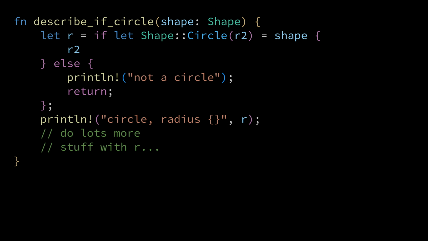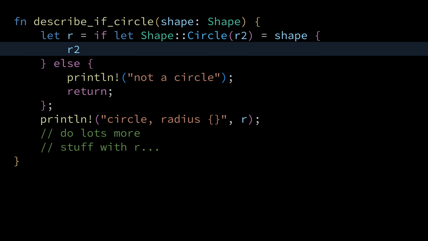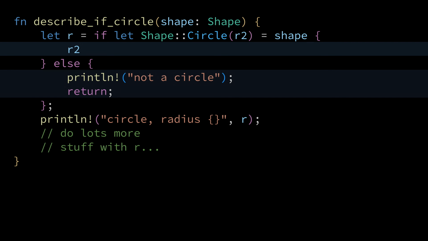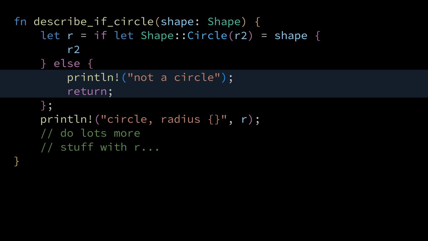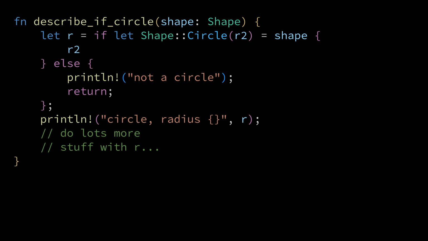Well, I could do it like this. I'm using the if-let-else as an expression and assigning the result to the variable r at the top level. If the shape is a circle, then the result is r2 from the pattern, which gets assigned to r. I've given it a different name so it's clear what's going on. If it's not a circle, we print "not a circle" and return early from the function. Now we have r in scope for the rest of the function, and we've saved the indentation, but it's pretty ugly.